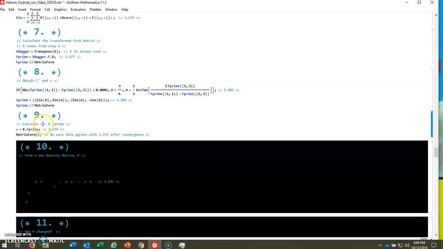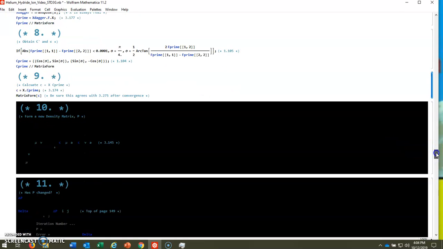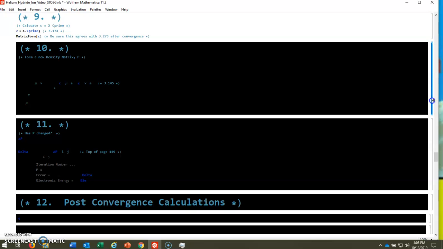Okay, so step 9, we'll calculate the coefficients in our basis as opposed to the orthogonal basis. So we'll do that using our change of basis formula, X multiplied by C prime, which is equation 3.174 in the textbook. So yeah, it's done. I mean, that's really it. That completes the calculations we need here. After this is all done, after we've converged, it should agree with 3.275. But we haven't converged yet. We're a long ways from convergence. So let's just move on at this point.